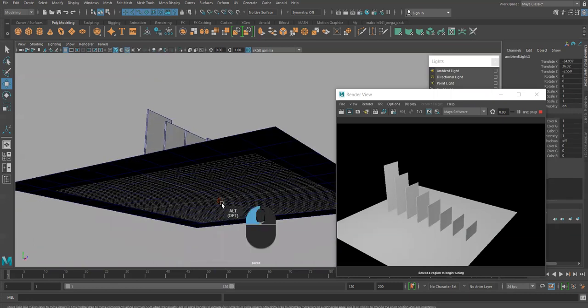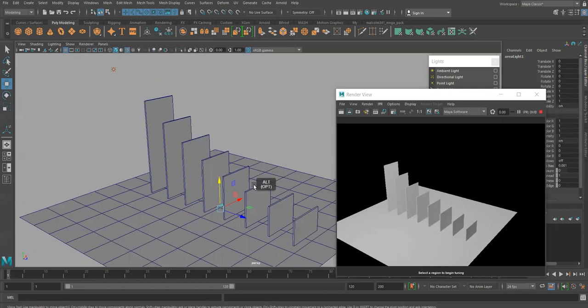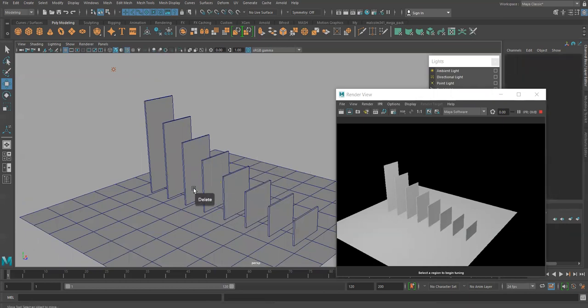I think by accident I created another light, which is an area light. Oh my God, I should delete that. I'm sorry, that's my bad. Yeah, now, look at this.